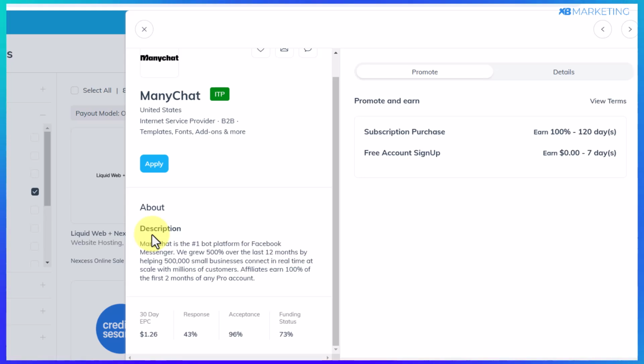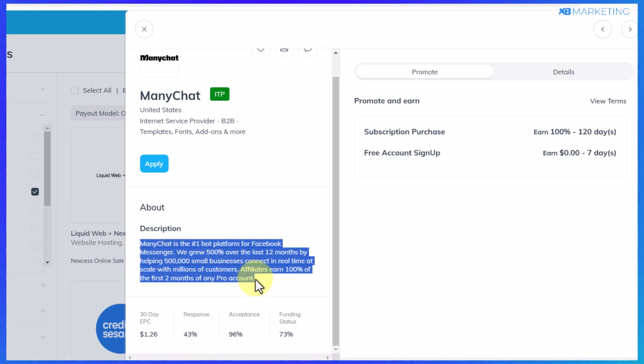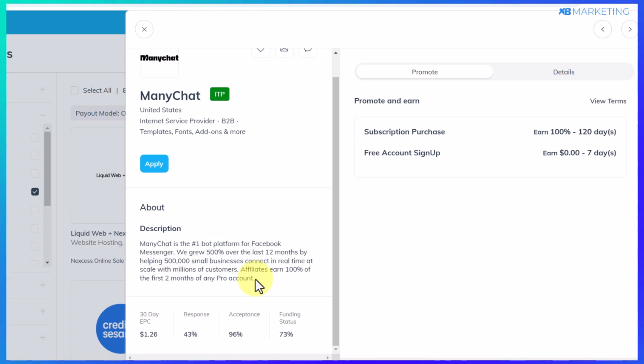So what I always do before I promote any program on this platform is to make sure to go through the description, as this is going to give you insight and information about this affiliate product and the type of people you should target promoting this product.